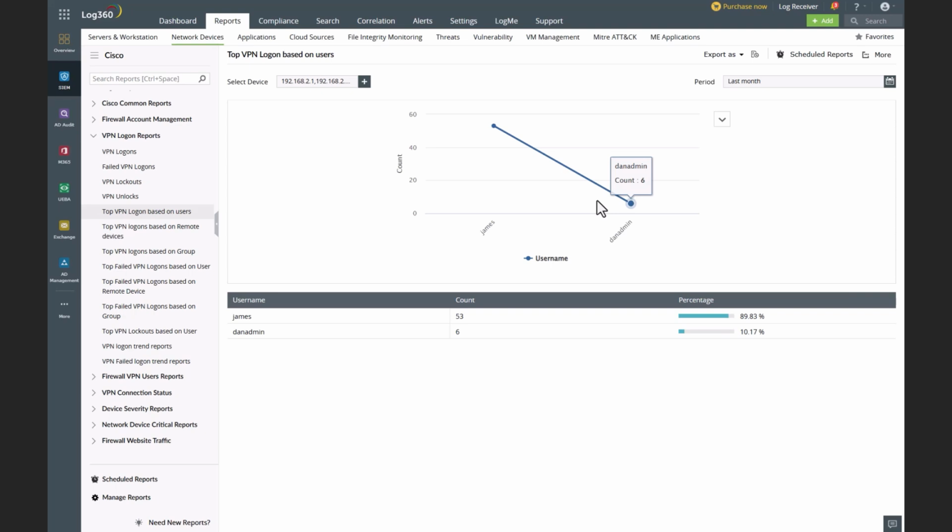Here you can view the top users who have logged in multiple times. Similarly, select the top VPN logons based on remote device report. Here you can see the remote device IPs and the number of times a user has logged in using the same IP.